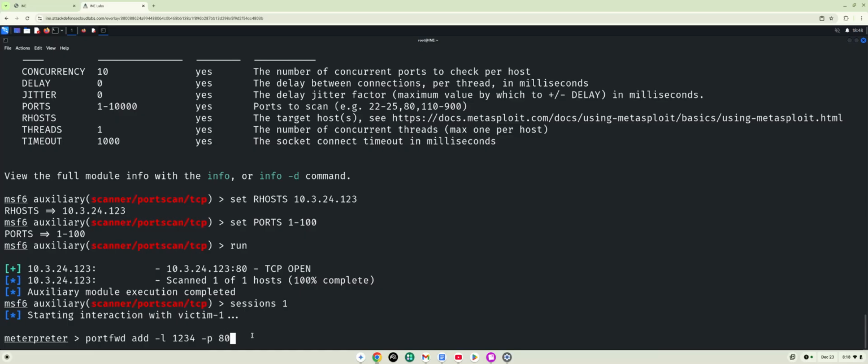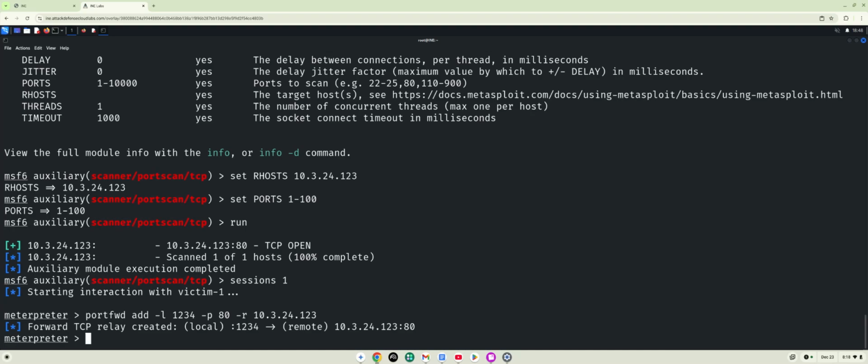And then I have to give it the IP address that I want to route the traffic for. That's our second victim's IP address. All right, let's hit enter. So it's created a TCP relay for that. I'm going to background this and we're going to test this out to make sure it's working.